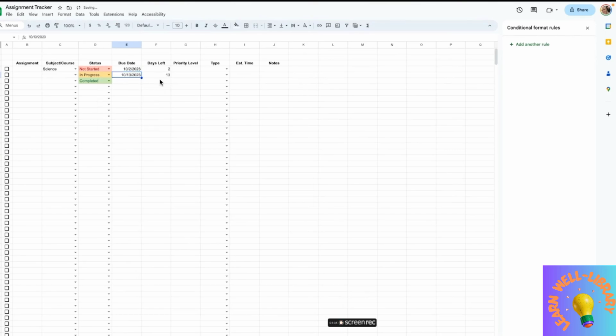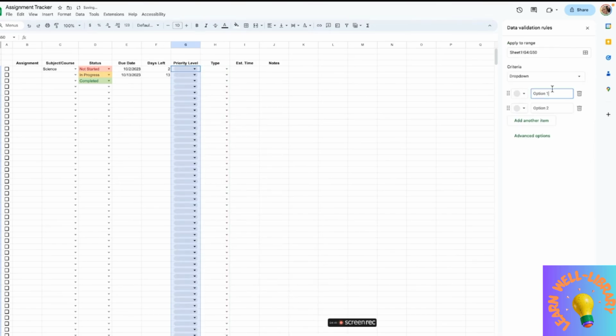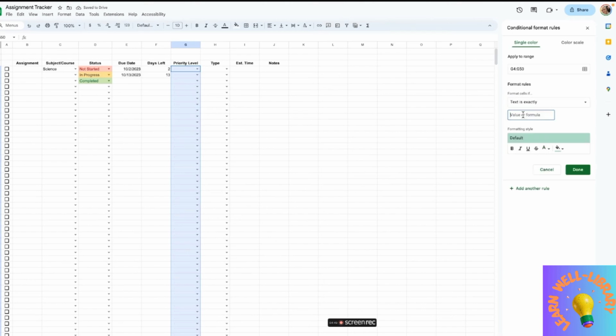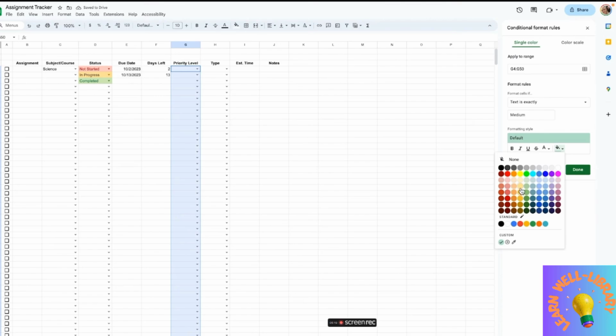Now let's do the drop-down menu for priority level. So highlight that column, right-click, Data Validation, add a rule, and we'll do low, medium, and high. For conditional formatting, text that is exactly low, it's green. Text that is exactly medium, we can make it orange. And text that is exactly high, make it red.